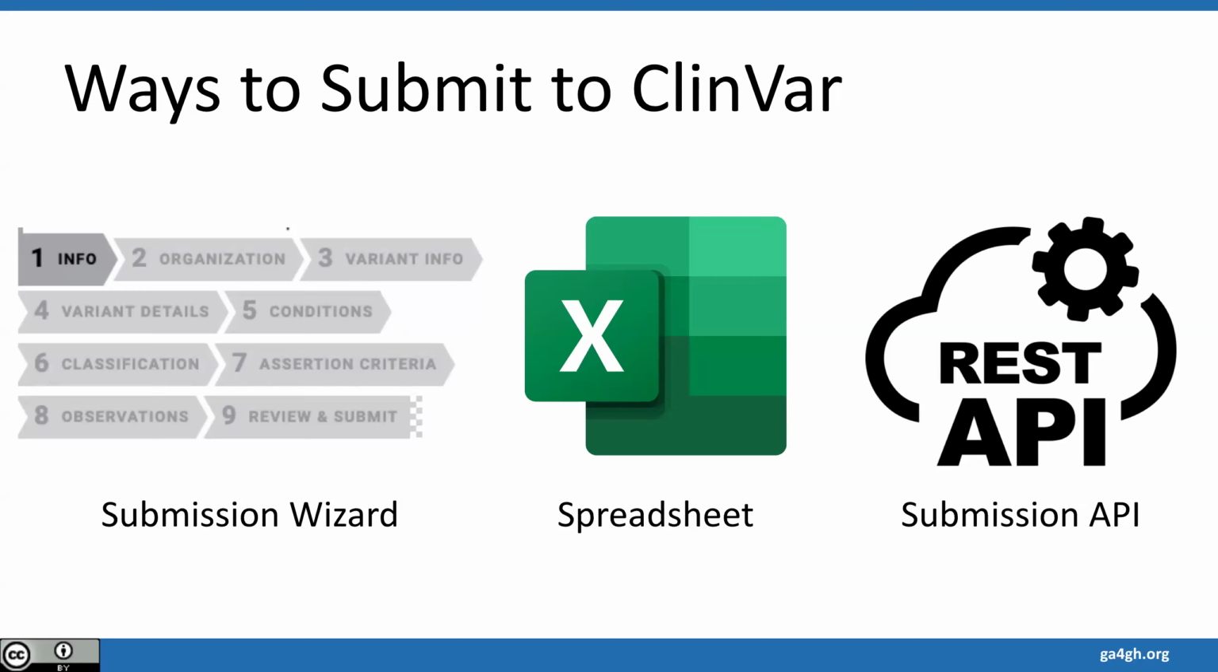The next option is submitting via spreadsheet, and this is the most common way to submit to ClinVar. There are 3 Excel spreadsheet templates available for germline and somatic submission, supporting both minimal and detailed submissions. Submitting via spreadsheets is recommended for batch submissions and requires some informatics experience. However, this is still a manual process with limitations to automation.